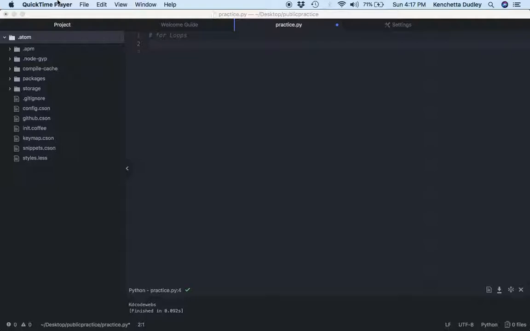So for a for loop, we could start with for I in, and then I keep 1, 2, 5. And we're gonna test this out and see what happens. So we want to print. We want to print the value.